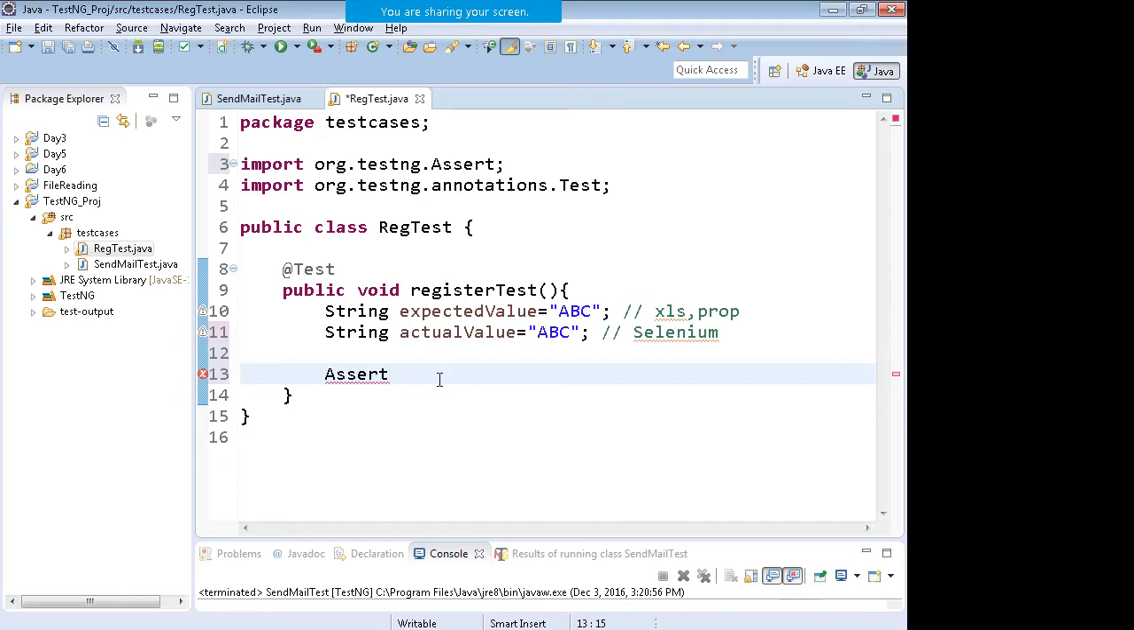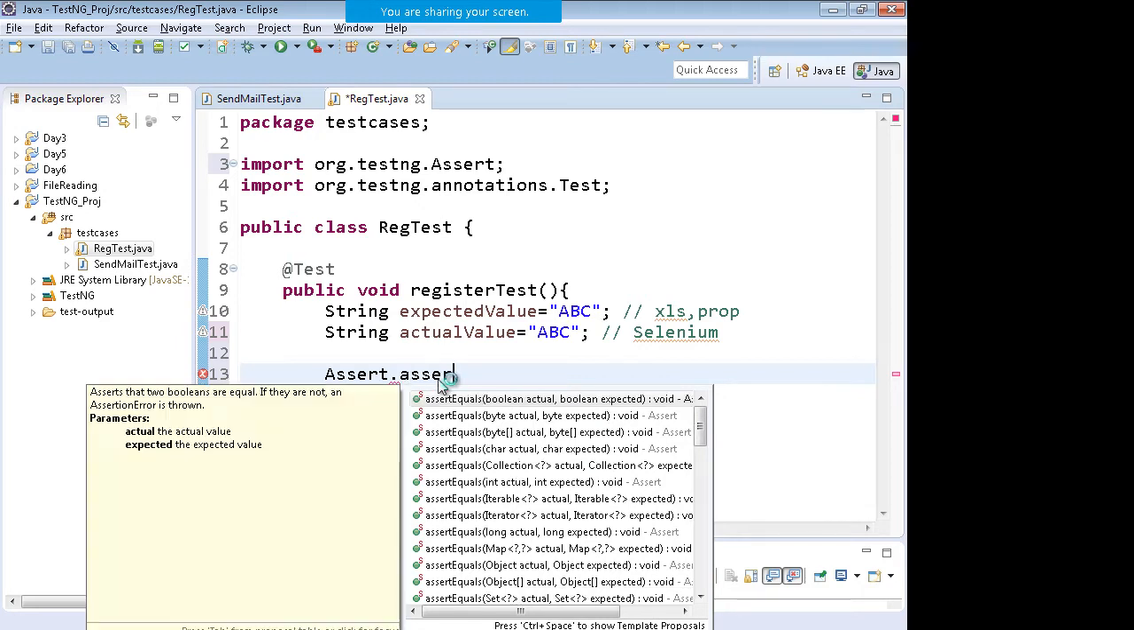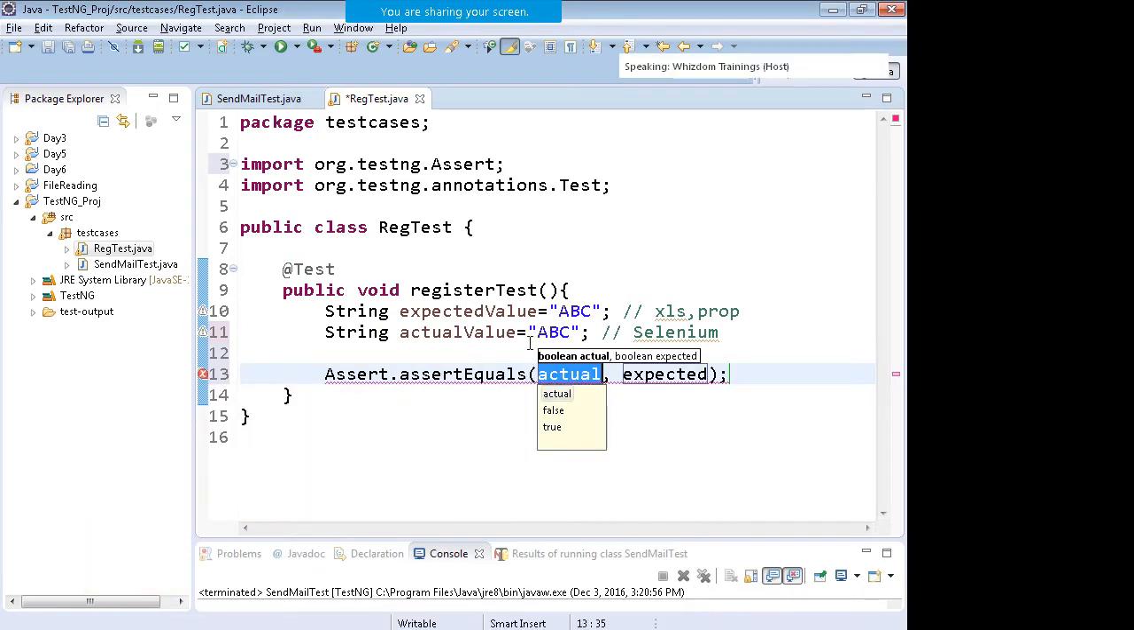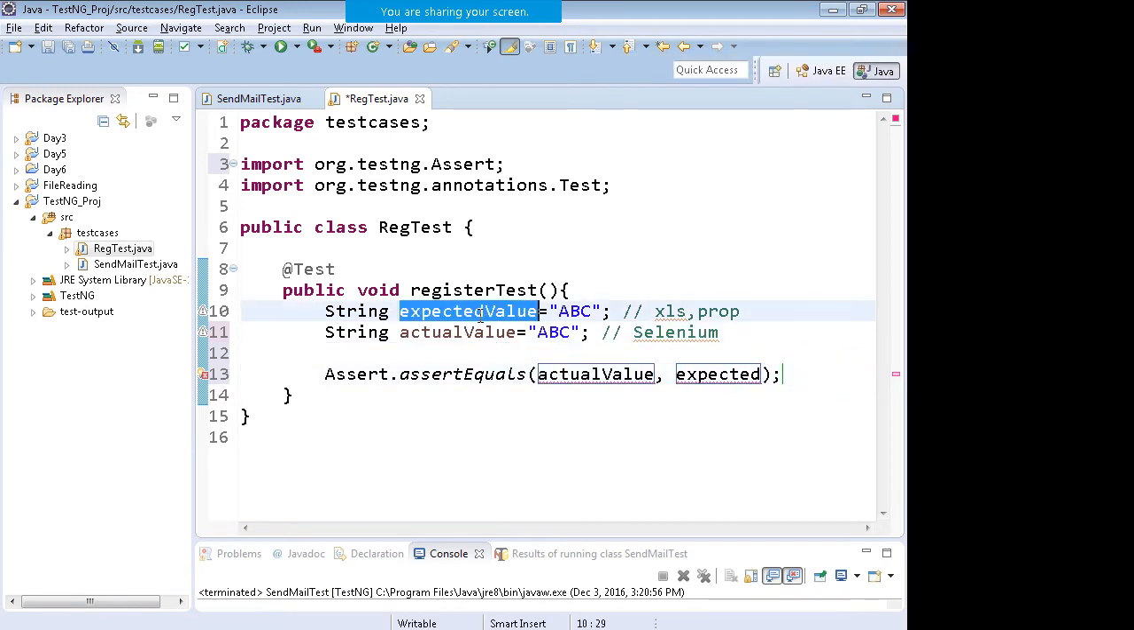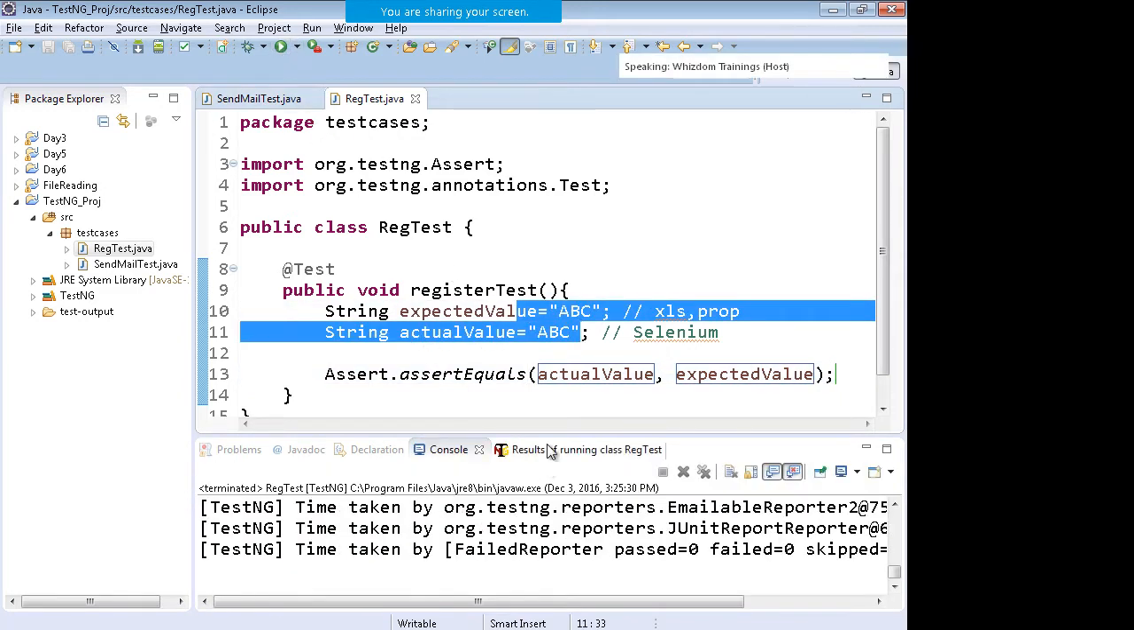Okay, right? So out here, if you write Assert dot, you will get a lot of functions. What you can do is write Assert.assertEquals. You can give the actual value first and the expected value later on. In this case, both the values are the same. So if you run this code, this test is going to pass.